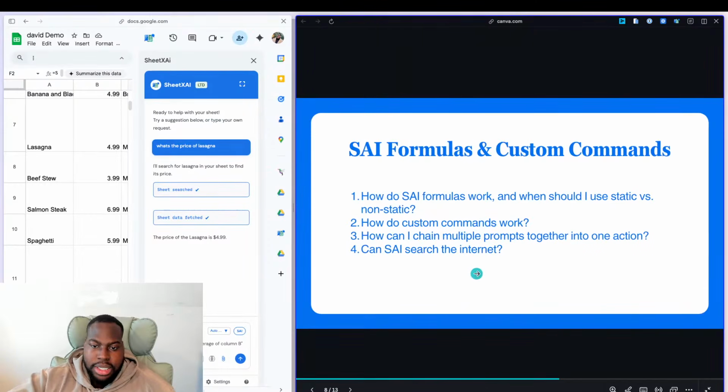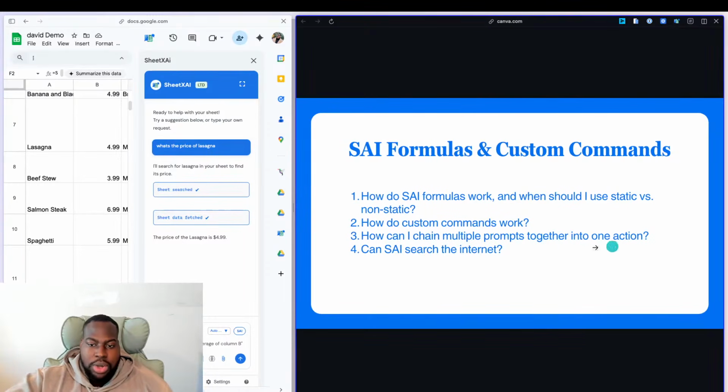Let's see side formulas, what we got. Okay, how do side formulas work? How do custom commands work? How can I chain multiple prompts? All of these I've kind of shown together. I've shown side formulas, and I've shown multiple of them getting chained.